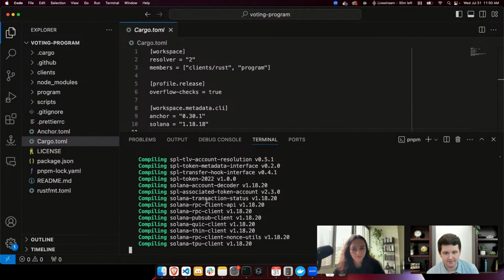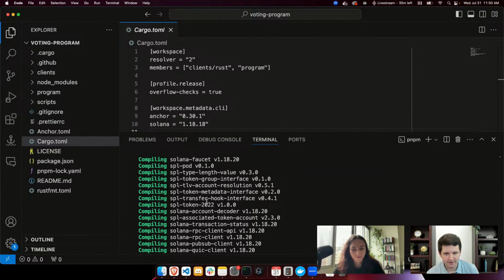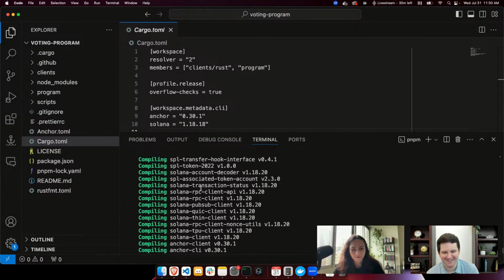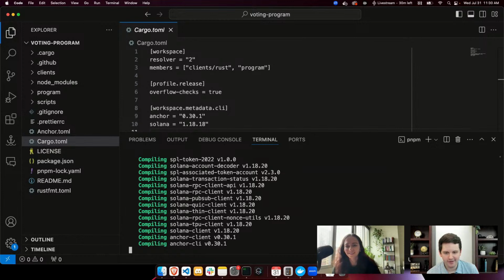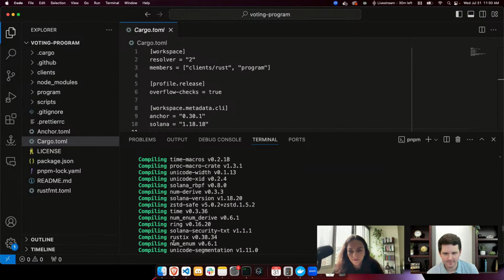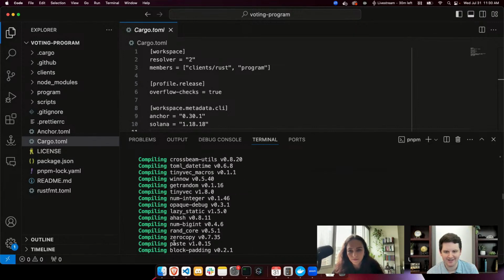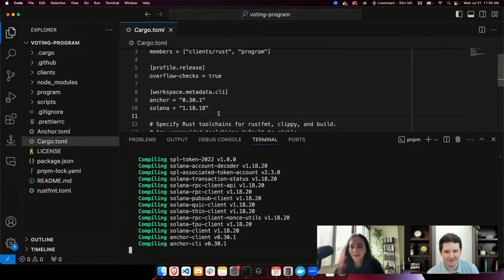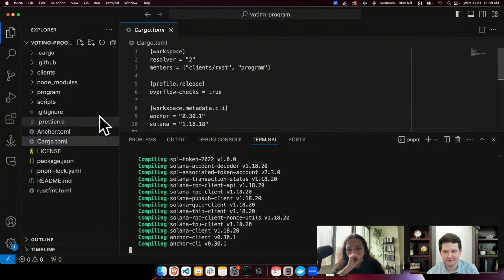Wow, there's a lot of stuff installed. Metadata interface? Why? Faucet? Why? UDP client? Why? Not sure. RPC API? Ah, the Anchor CLI. Wait, what? Installing Anchor? What is this doing to my computer? No idea. All right. Okay, we're going to have lots of fun.